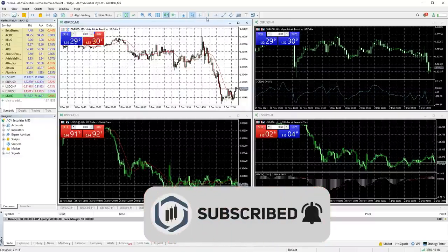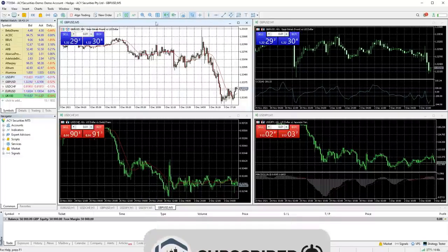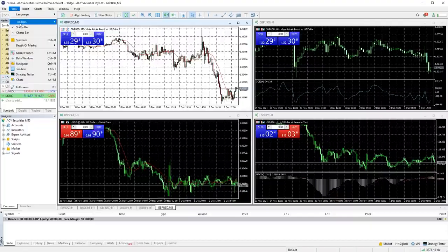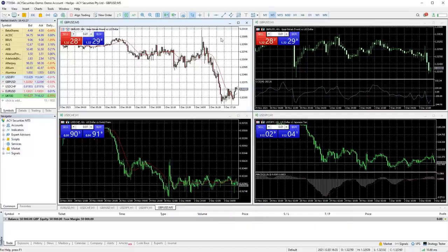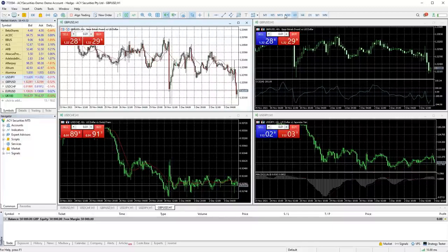If this isn't showing on your screen, then go to the View tab at the top of the screen, Toolbars, and then select Timeframes. The time frame menu will now appear and you can move the menu by clicking and dragging the line of dots on the left hand side of the menu. To change the time frame of a chart using the menu, all you need to do is click the chart you want to change and then click the time frame button you want.